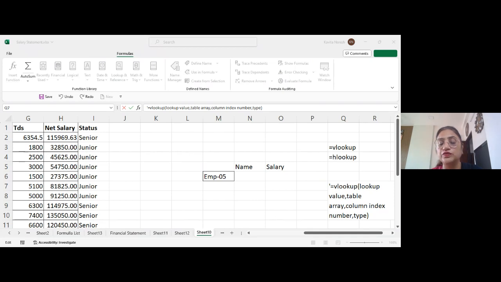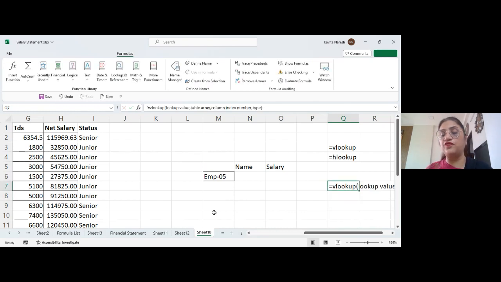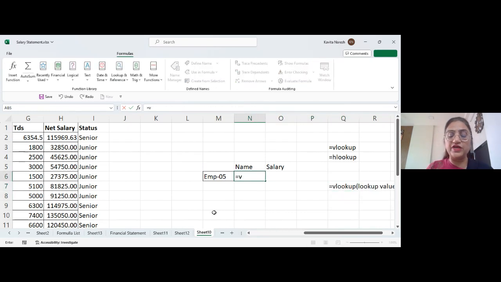Okay, so again, I'm going to execute the VLOOKUP formula: equal to VLOOKUP. Now, the lookup value. What do you want to search? We want to search the employee code. In which table do you want to search? This is my table, comma.